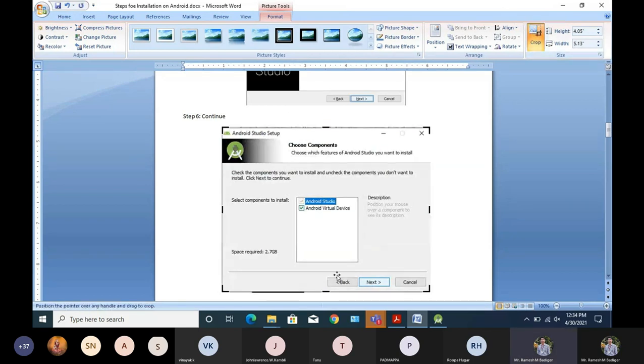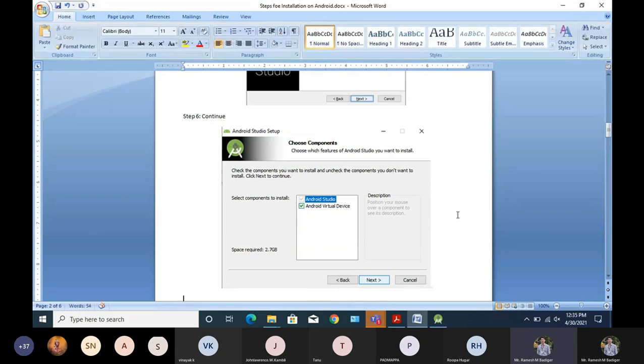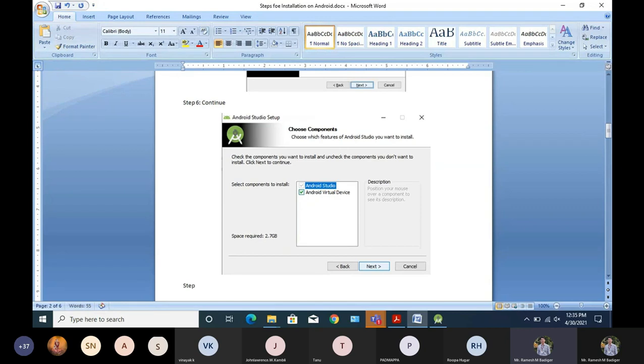2.7 GB space is needed. For that, in case you have very little space in the C drive, it will hang. You keep asking why it is slow, and it is because of this reason. So make sure that you have sufficient space in the C drive. If not, save it in another drive.